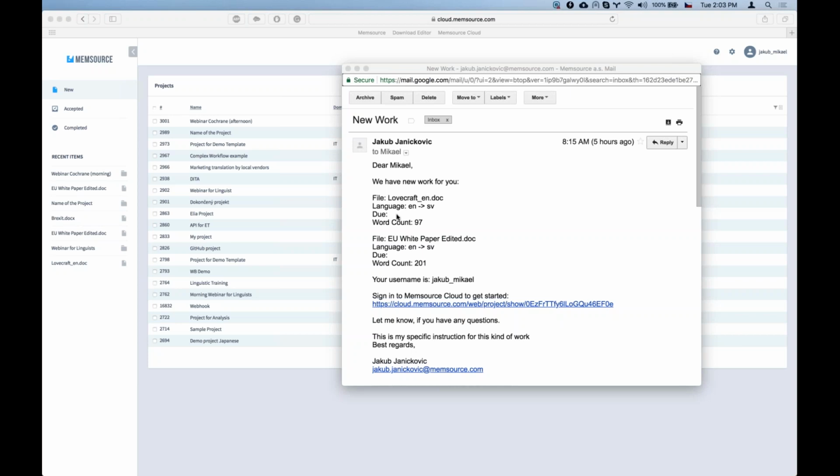Some details about the assignment, like word count and file names, language combination, and most importantly, this URL link. I know that Cochrane is using a custom URL, so even the portal you will be using to access Memsource is a bit different. That's why on the background you can see only the linguist account. I didn't want to confuse you. So this URL will actually be a bit different. It will have the Cochrane URL, but apart from that, it most probably will be almost the same.